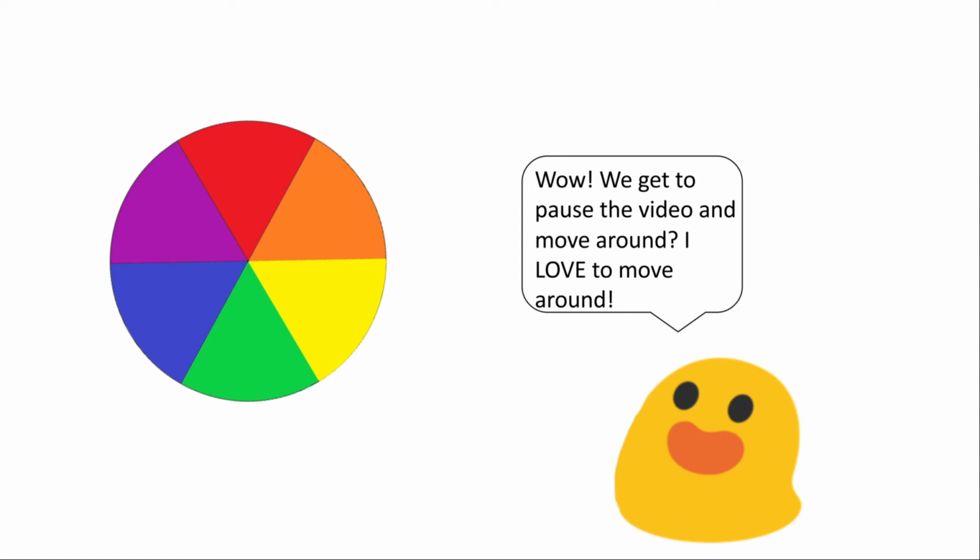Yes, you can move around. Doug is so happy because he gets to move around too. Once I pause it, he'll be flying all over the place, running. Okay, so pause it now.